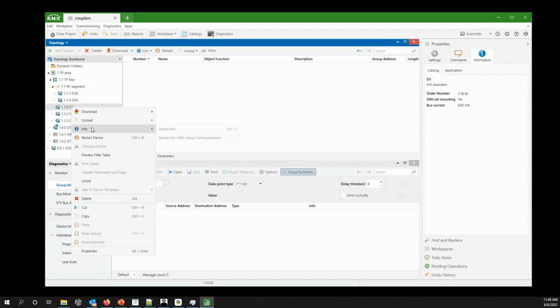You could also do the so-called device info, but that should be then device info with group communication. So that means this is actually a bus feature that will get the configuration as it is commissioned in the device. So that's actually the result after commissioning. Preview is the expected result before commissioning. So that's a different thing. But yeah, let's try. Maybe we can make it crash again, or maybe not.